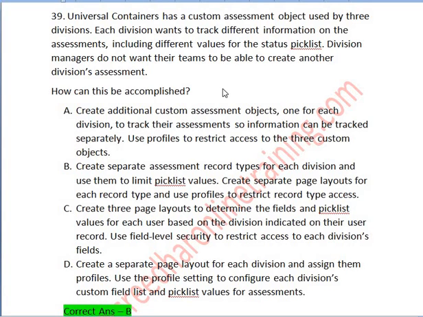Universal Containers has a custom assessment object used by three divisions. Each division wants to track different information on the assessments, including different values for the status pick list. Division managers do not want their team to be able to create another division assessment. How can this be accomplished? Create a separate assessment record type for each division and use them to limit pick list values. Create separate page layout for each record type and use profile to restrict the record type access.